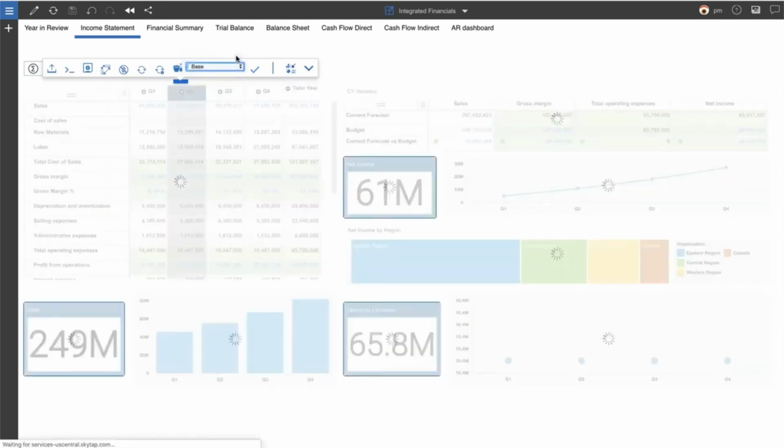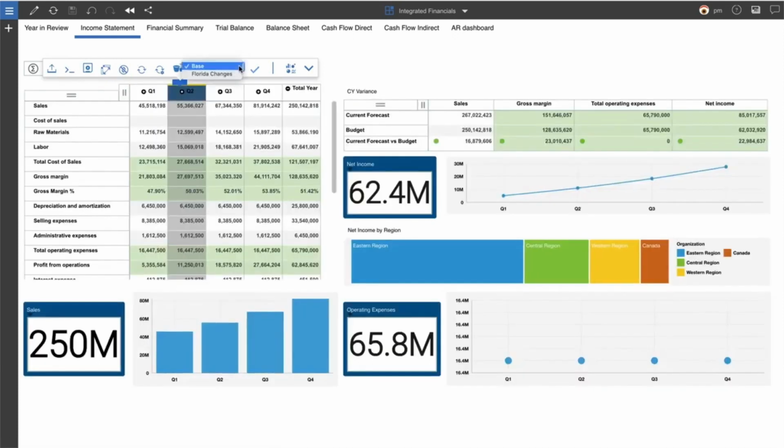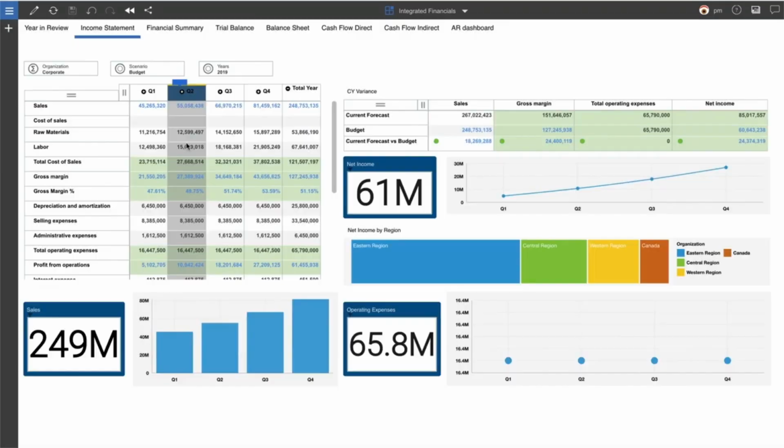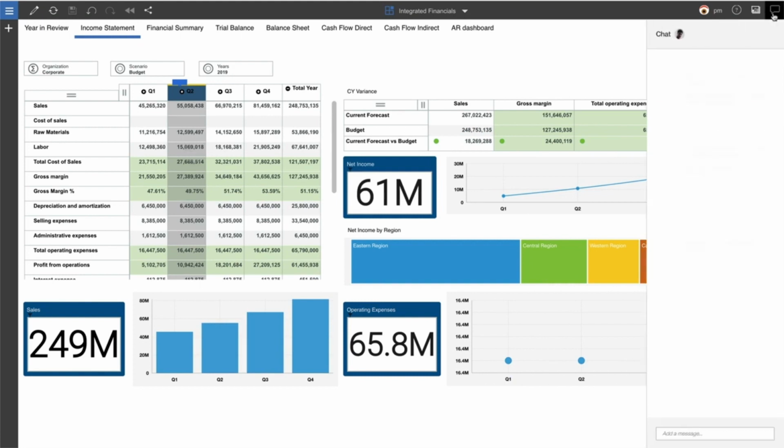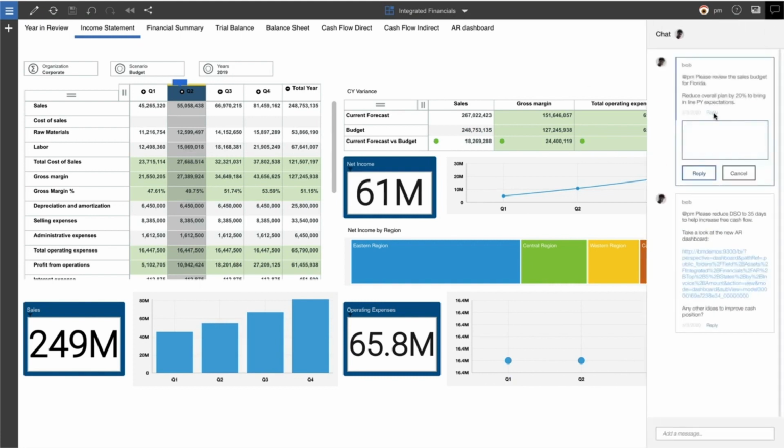I can easily compare the base sandbox with the sandbox I created for today's changes. Since the changes yielded positive results, I will go ahead and commit the changes to make them available to everyone. I can now reply to the CFO confirming that the requested changes are now complete.